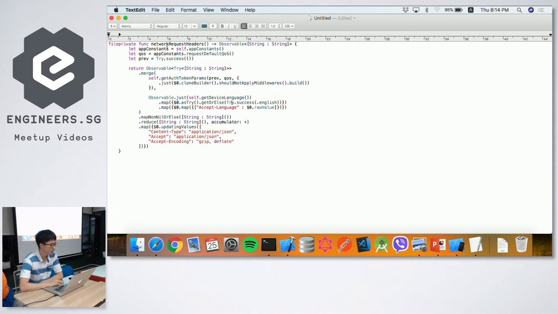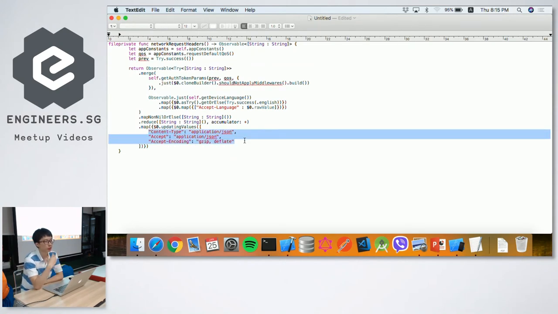So let's say the network request header, this is a middleware, right? Because we have a lot of requirements in terms of localization, authentication token, the device ID, all that. So what we do is we get authentication token params, and then we use a lot of Rx methods to transform this. And then we add this middleware to the middleware manager. So on every network request, this header will be automatically applied to a request object, and then it gets posted to the server.